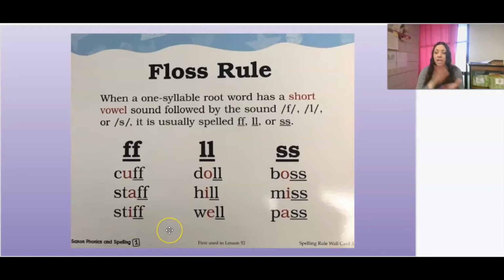So look, puff, one syllable, short vowel, double F. Staff, one syllable, short A, so double F. Stiff, one syllable, short I, double F. Same thing with doll, hill, well, short vowels, one syllable, and so I have to double the L. And then boss, miss, pass, okay? So remember, we call it that floss rule because the word floss follows that pattern. Look, short O, double S.